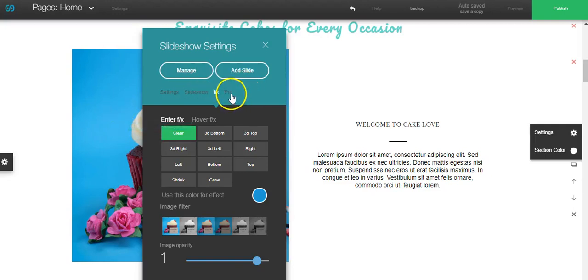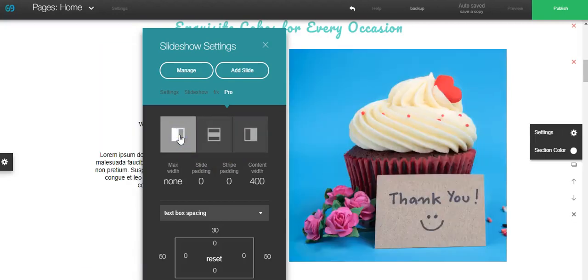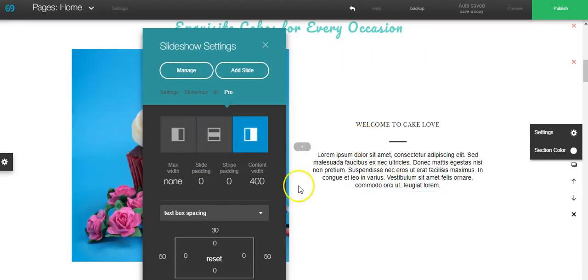And then the last section here, Pro. If you click on there, you will see we have different layout options at the top here. So at the moment, I've got the image on the left. If I change it here, I've got the image on the right. And if I change the center, I've got the image across the whole panel here with the text on the top. So I'm going to put it back to where it was.